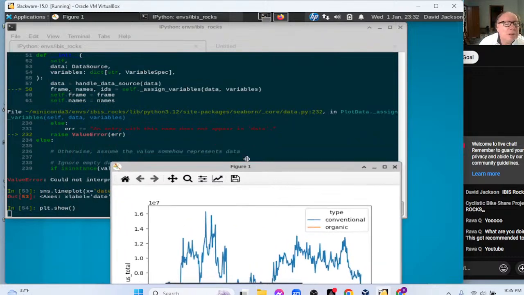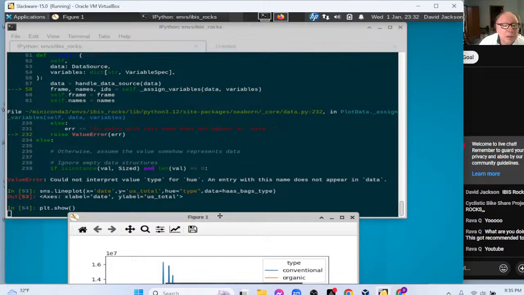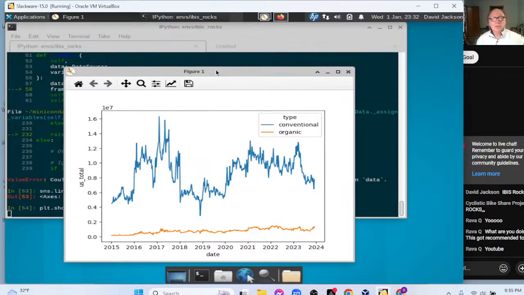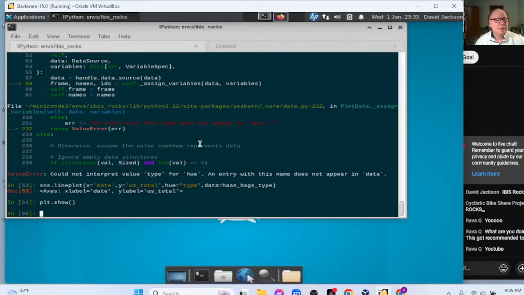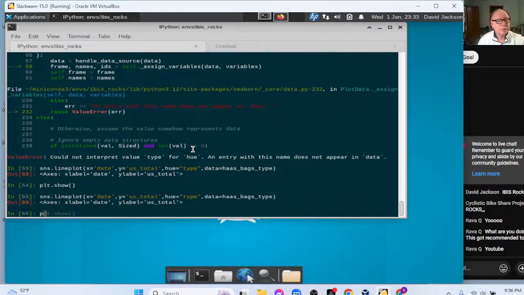Oh! This is interesting. What's this again? Total bags? Is that what this is? Is this total bags? No, this is interesting. To me, what you look at here is the difference between the number of bags sold for conventional versus organic. You know what? I may have to add a title.